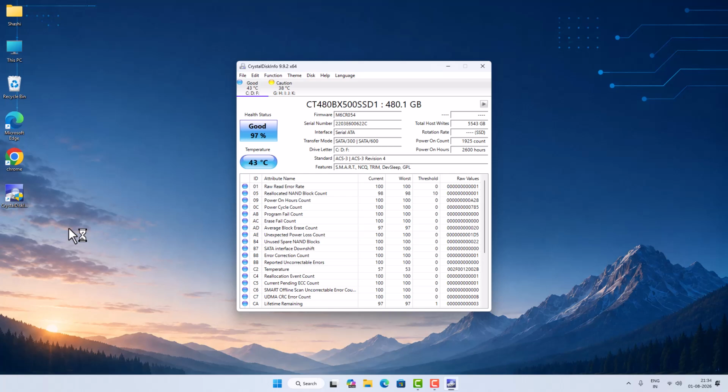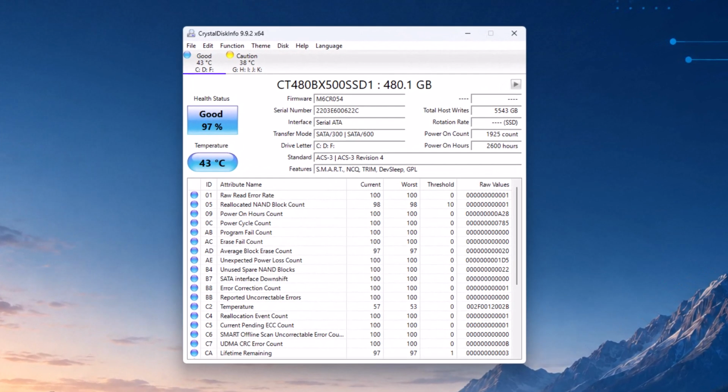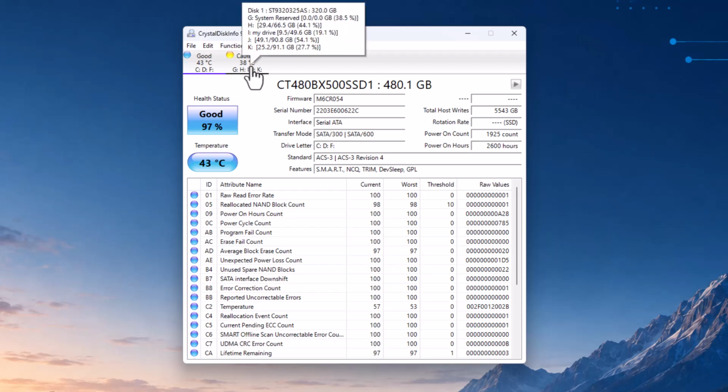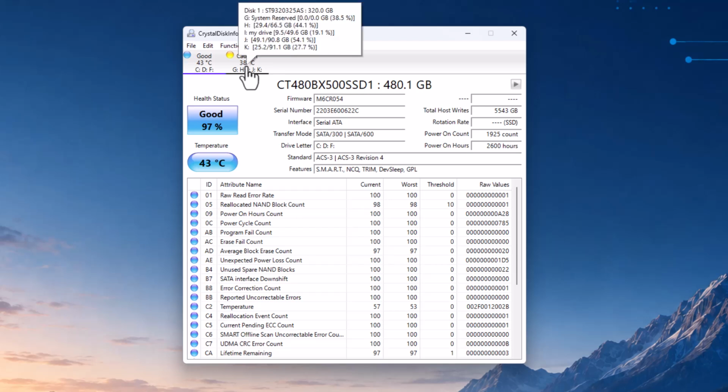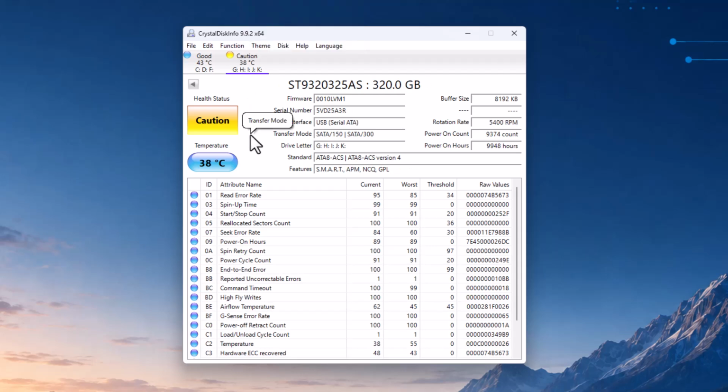So when you open Crystal Disk Info, it automatically detects all storage drives connected to your computer. Here I can see my internal SSDs as well as my external hard drive. The internal SSD shows a health status of good along with temperature. Now let's click on the other drive that is connected externally.